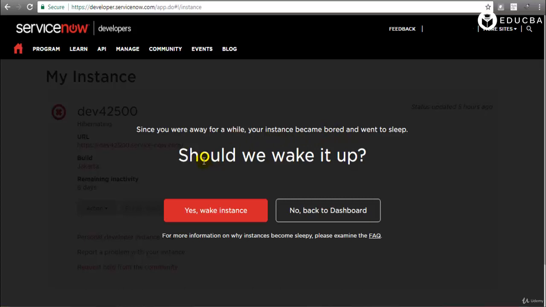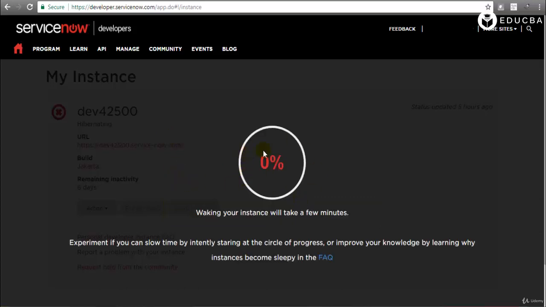They're asking, should we wake it up? If you want to wake it, then click this. If you don't want to, you can go back to the dashboard. But yes, I want to wake my instance. I'll click yes, wake instance. If you see, there it comes. This is the percentage which will show how much has happened and how much time it will take for the instance to wake.